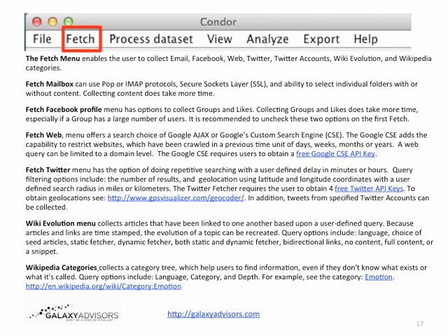Query options include language, choice of seed articles, static fetcher, dynamic fetcher, both static and dynamic fetcher, bidirectional links, and no content, full content, or a snippet. Again, this provides you a way to really understand a topic and how the links have been added over time.